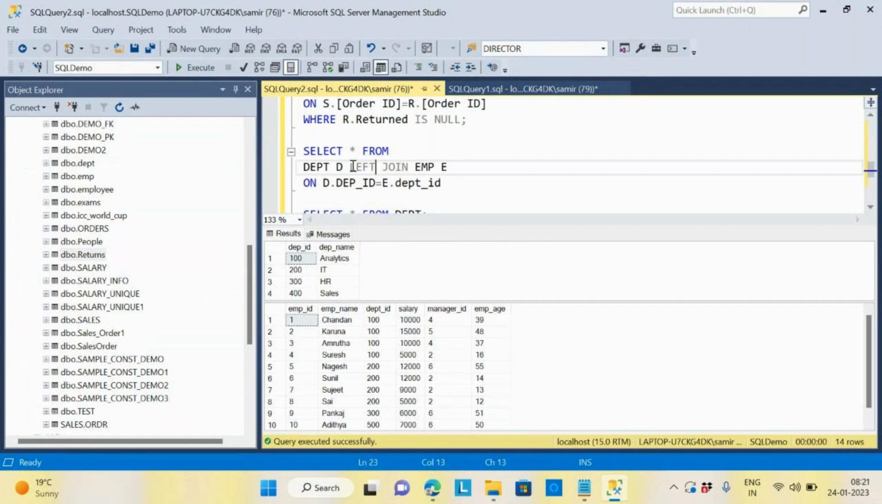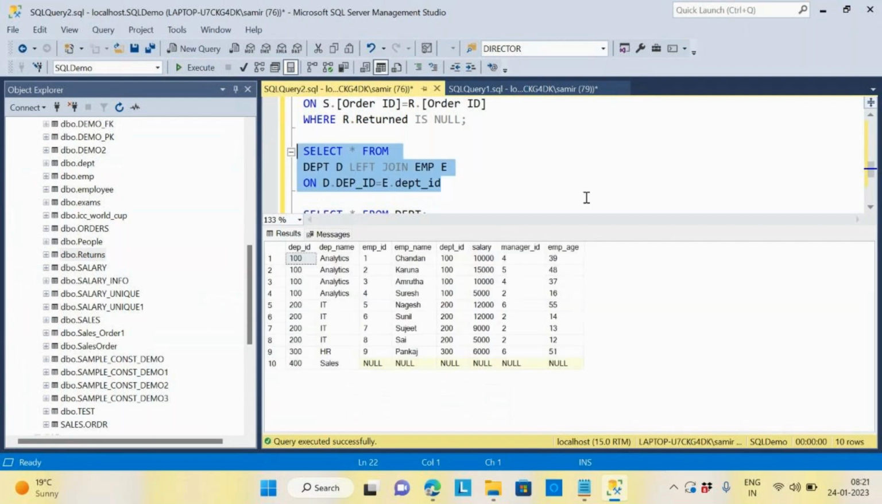So let's do that. See, all the 100, 200, 300 is coming. 400 and department information will come because 400 sales is there, but the corresponding employee records will be null, right? This makes sense, guys.